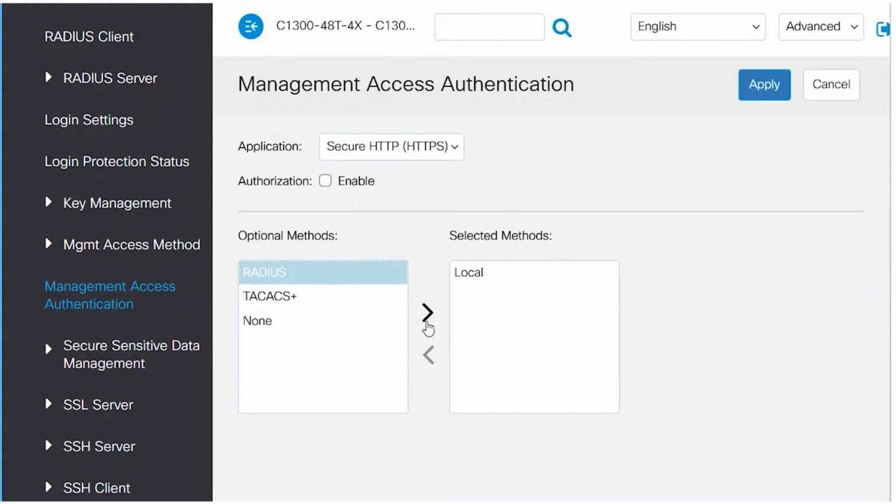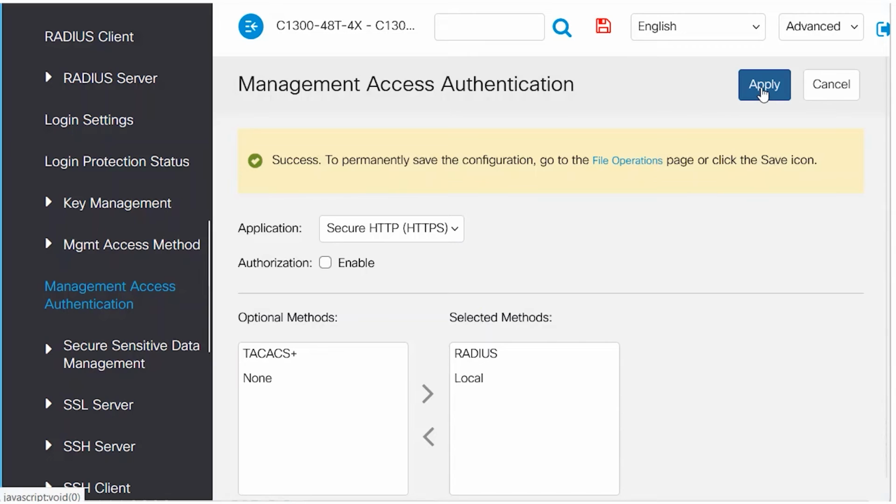Select Radius as the first authentication method, followed by Local as the second, and click Apply. The Radius server settings should be set. I'll do some verifications to make sure everything was set up correctly.